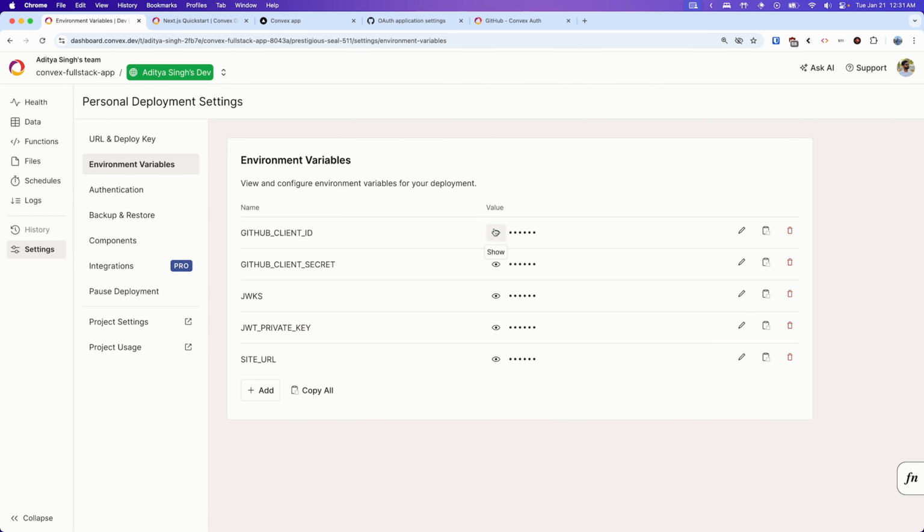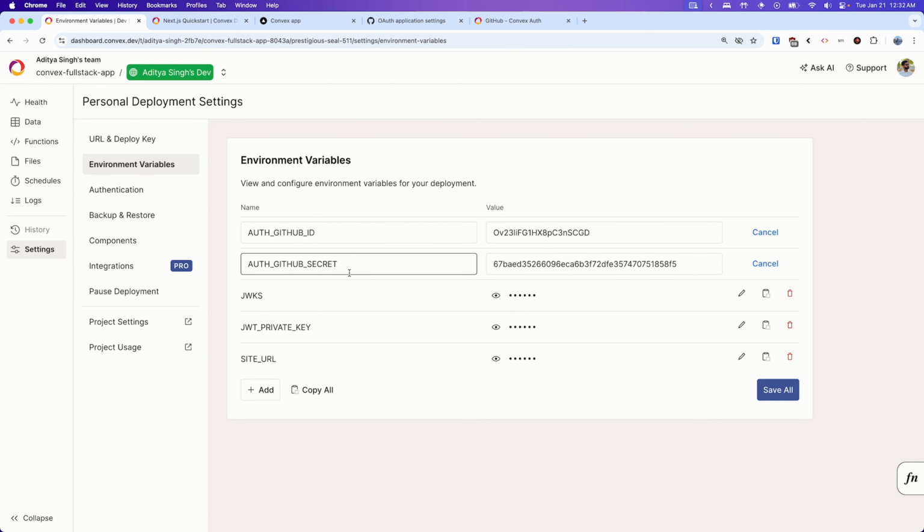And just a quick little correction before we go ahead. The name of these variables should be different. So I'm going to click on this. The client ID should be called auth GitHub ID. And then the client secret should be called auth GitHub secret. Then I'm going to save it.